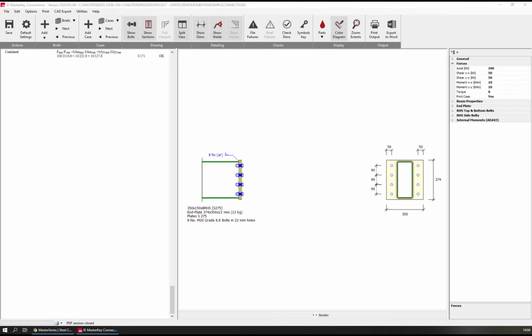Are strut buckling effects considered in the design of bracing joints? Yes.